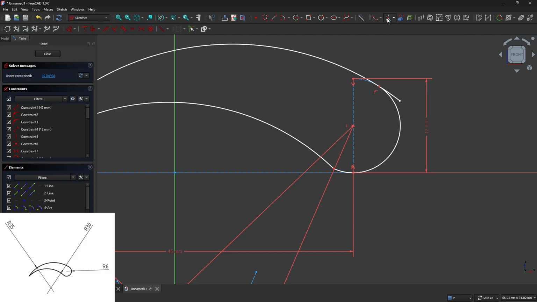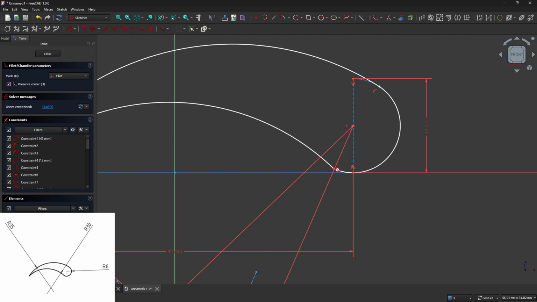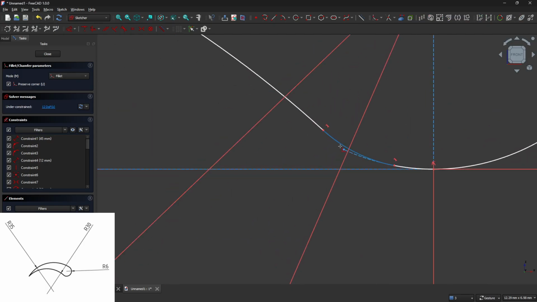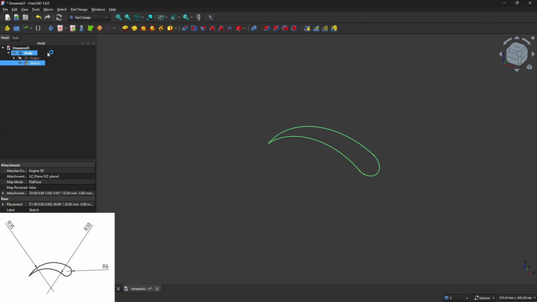Select the Trim Edge tool and click excess arc segments to remove them. To smooth sharp edges, use the Create Fillet tool. Select the two lines meeting at a point. Click Close to exit the sketcher.